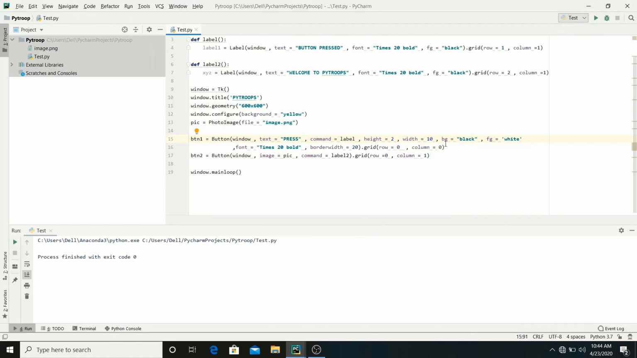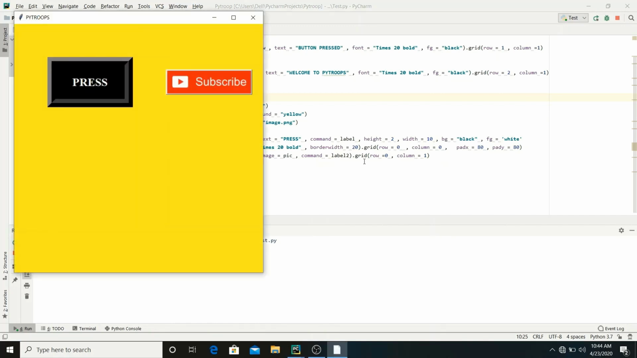We can also move our button in the XY direction by passing other parameters, padx and pady. So let's just use these parameters. Padx, let's say 80. Pady, let's say 80 again. Now just run the program. So now there is a gap between the buttons. Also there are gaps from the sides and corners.